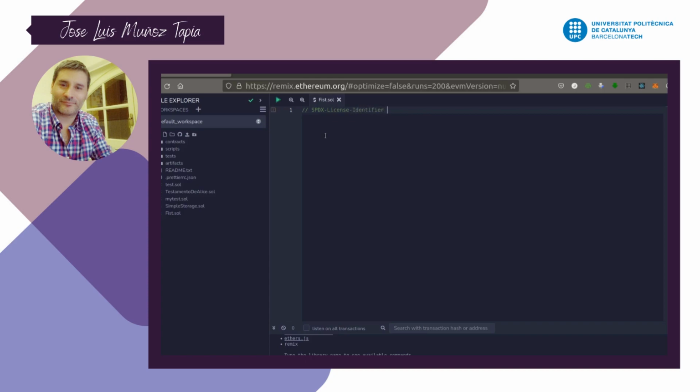Okay, this is the license identifier, and we call it MIT, for example. Let's see if there is something wrong here. Oh, okay, well, this is okay. The first line of modern smart contracts contains the license of these smart contracts.